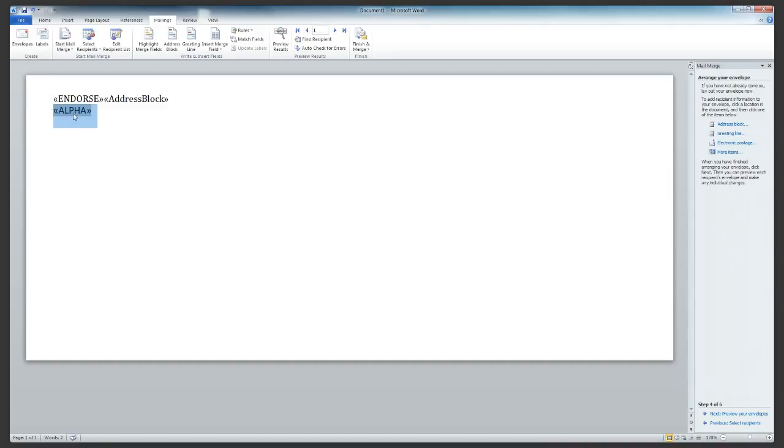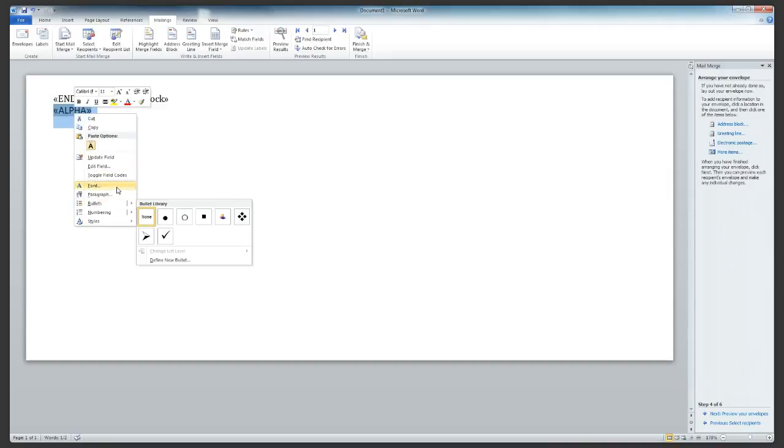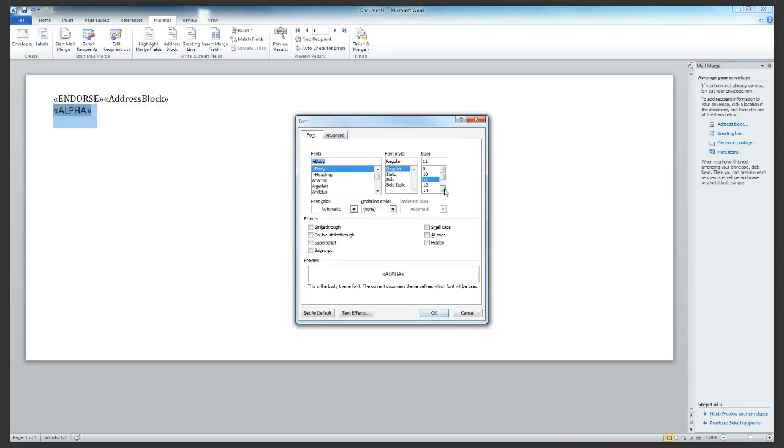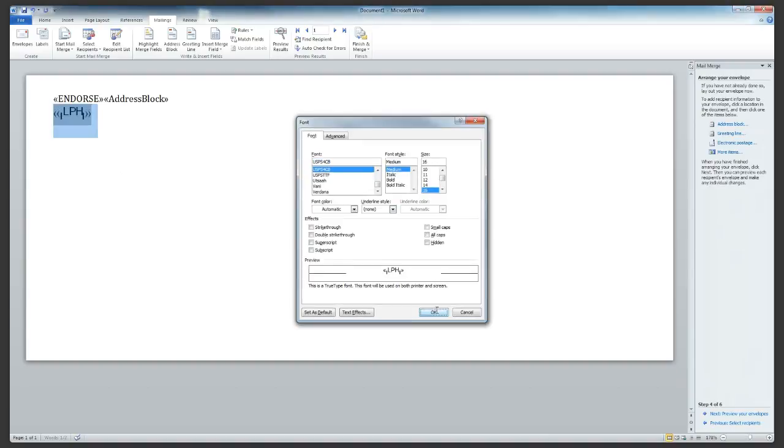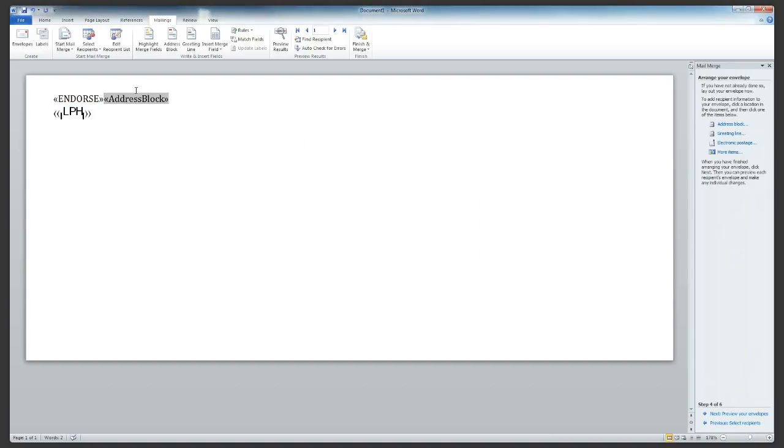And remember that you want to make this size 16 and also change the font to the USPS 4CB. And we'll go like this, and then that's about there. We'll go to about right there.